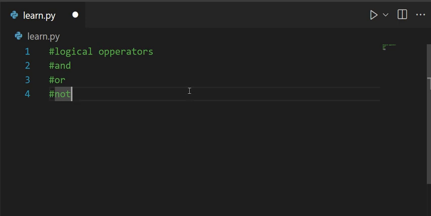Alright, today we will be looking at logical operators, like and, or, and not. Now, logical operators are used for complex conditions. There are times you're required to give conditions in Python, like using the if statement, if else, and elif statement.